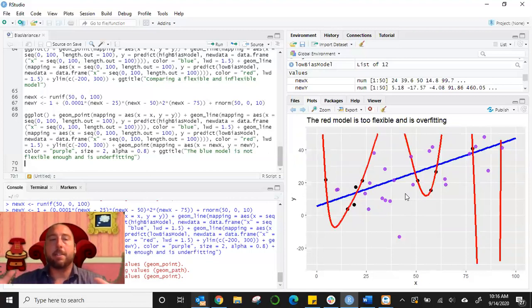And choosing a model that's sort of in between is going to be our task for the remainder of the semester. Again, I hope this helps.